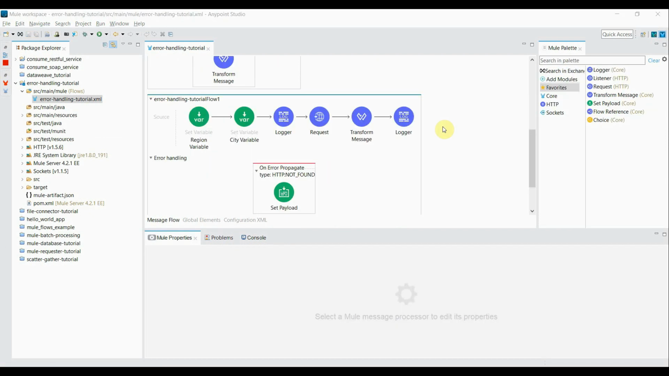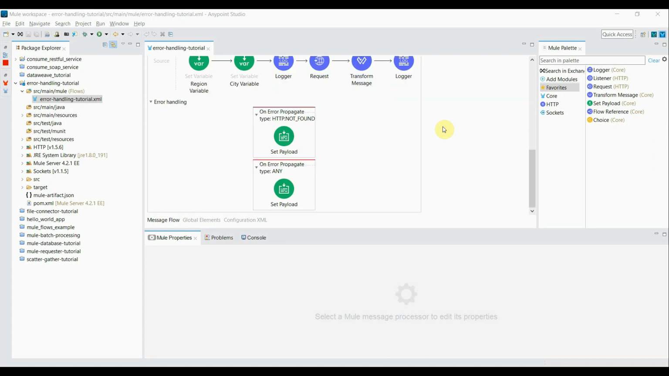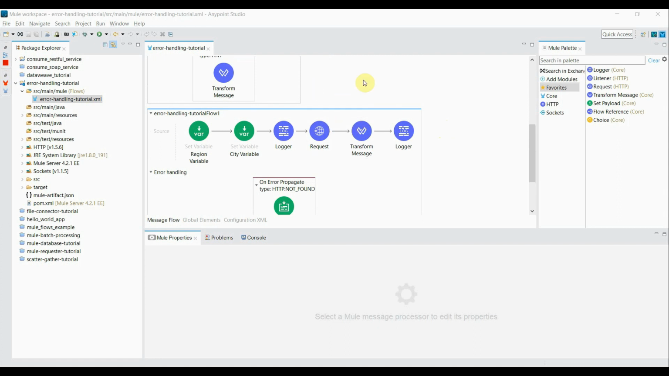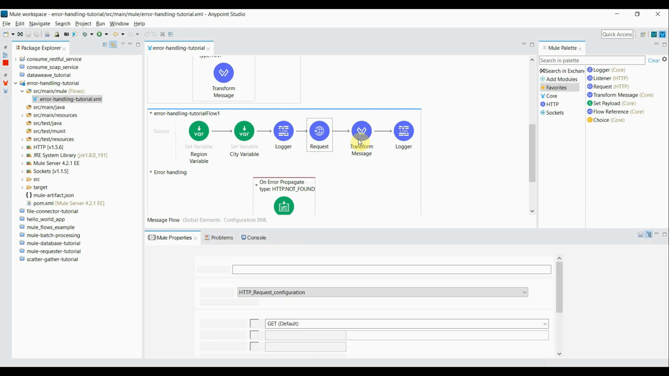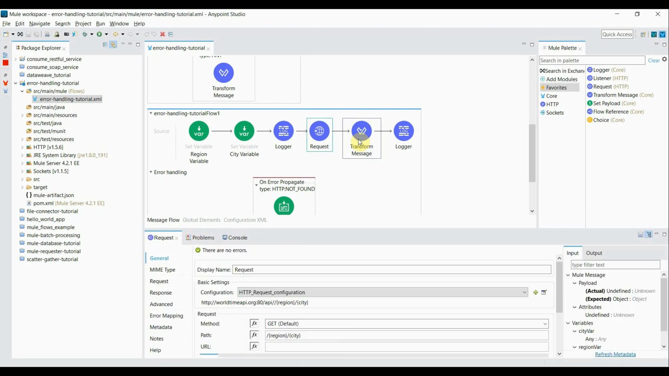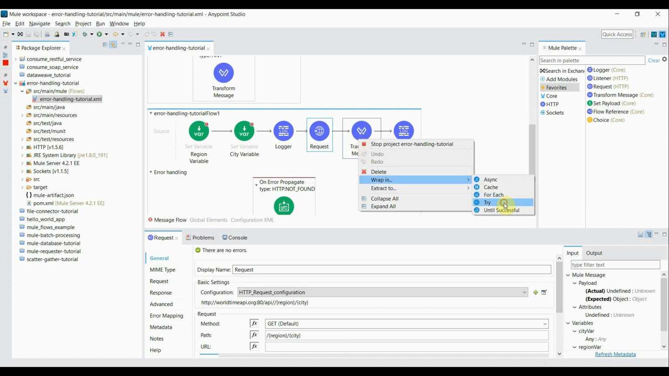Now the last error handling mechanism is the try scope. Here, instead of handling your errors at flow level, there is a provision to handle your errors at component level. So let's say I want to handle errors only specific to my request and transform message components. So what I can do is just wrap these two components inside a try scope. I click on both components, right click, go to wrapping and try scope.